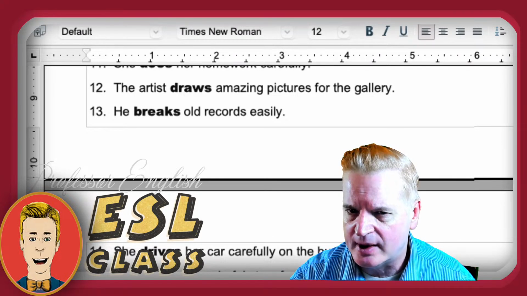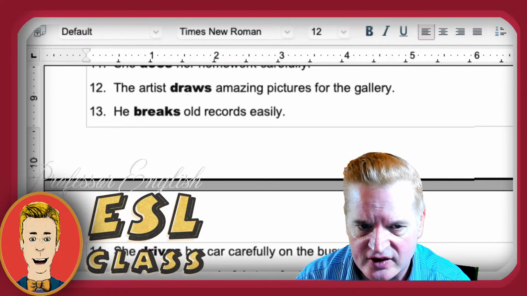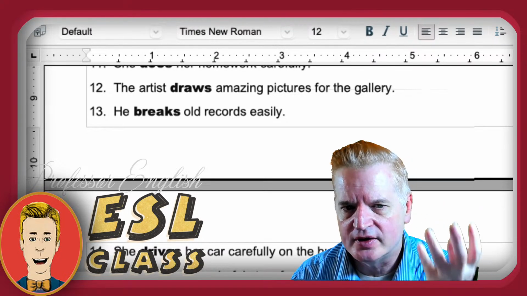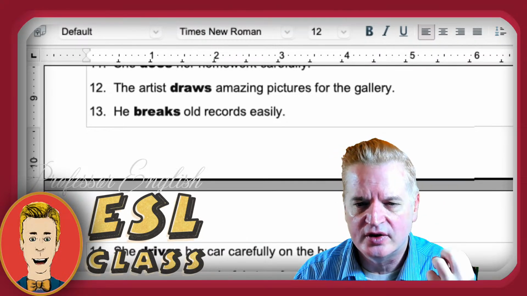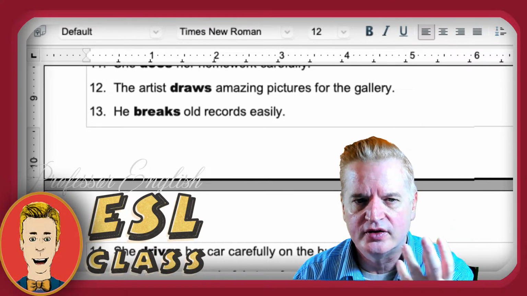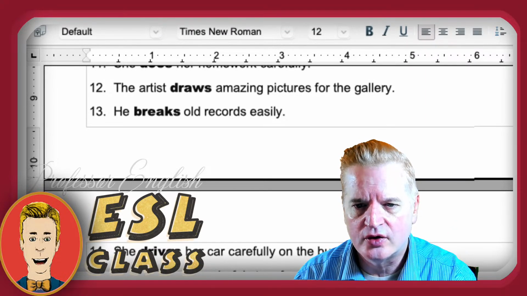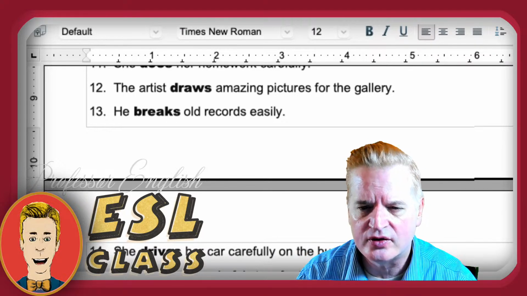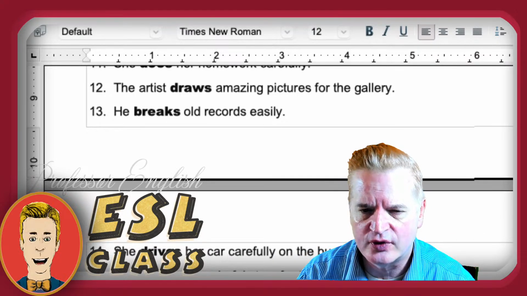How will you make a basic yes-no question with that sentence? We have the statement form, the artist draws. Let's use the question form. Does the artist draw amazing pictures for the gallery?